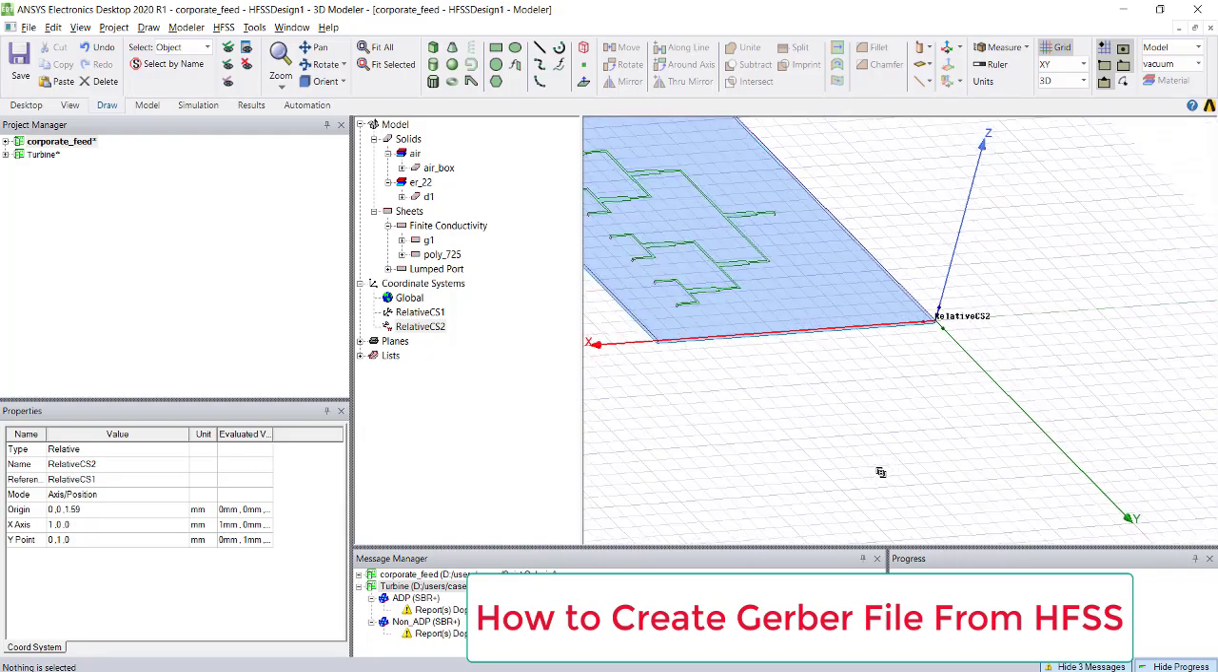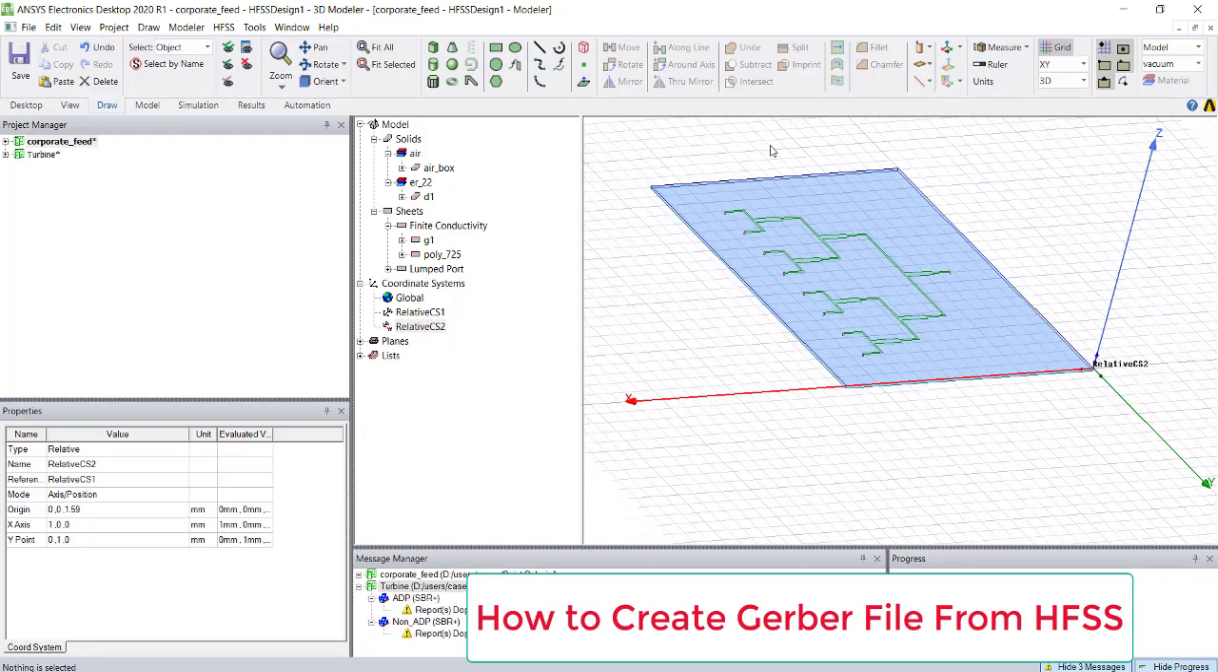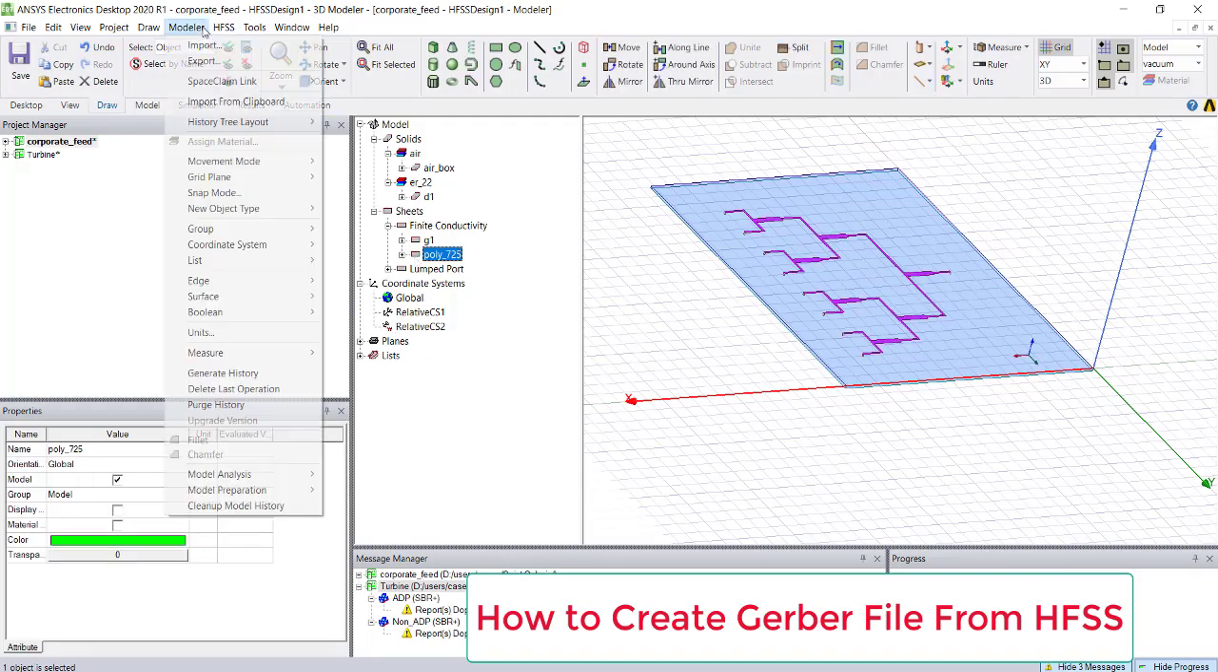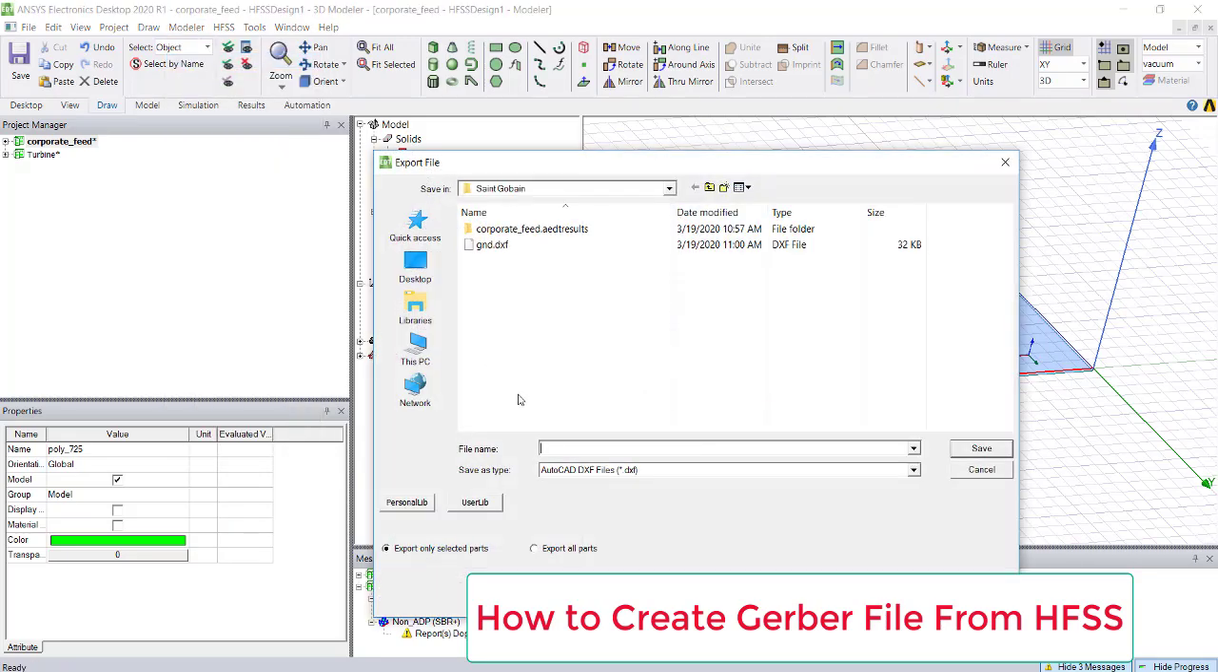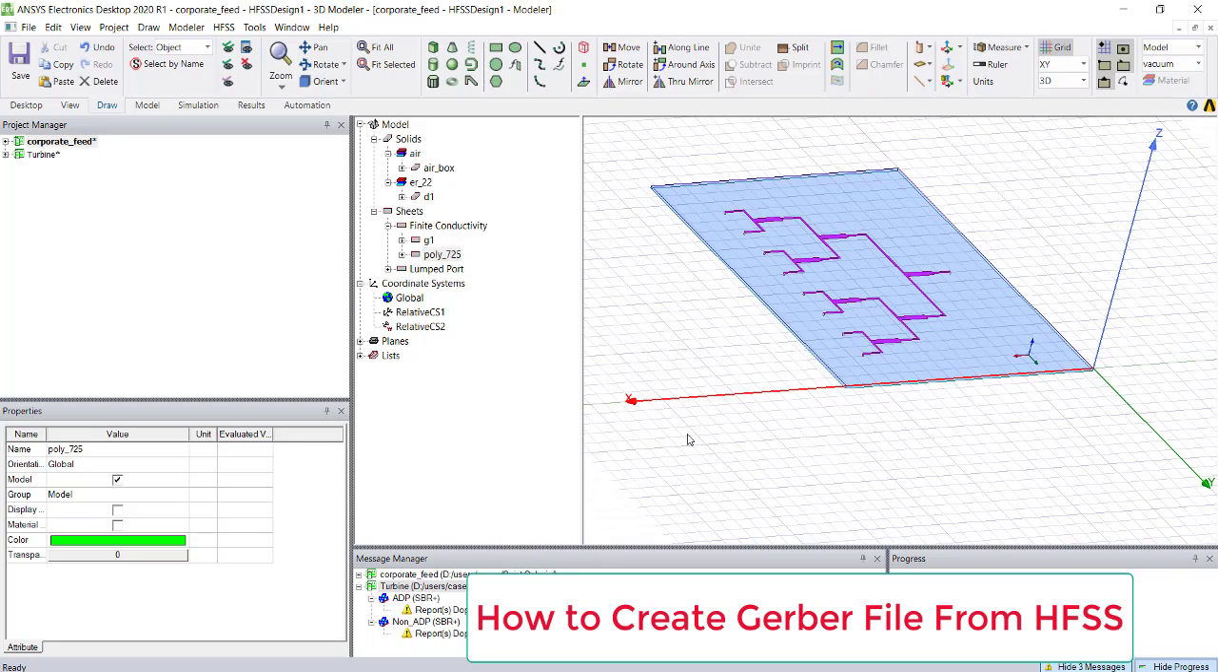One more thing, the DXF will export whatever is in the XY plane, not in any other plane. So make sure your XY planes are in line with the models you are exporting. Now select this and export it. I'll name it power divider. Okay, power divider. This is fine.